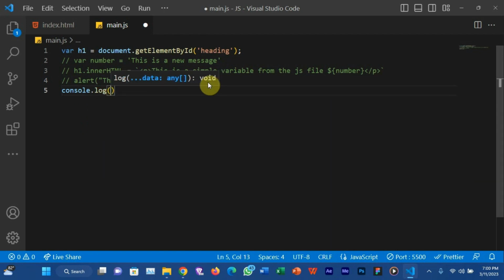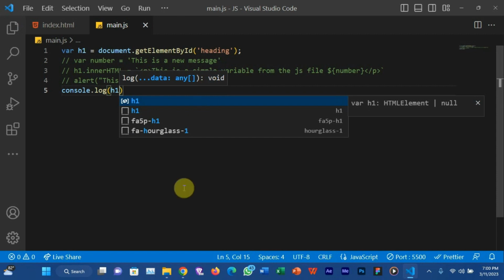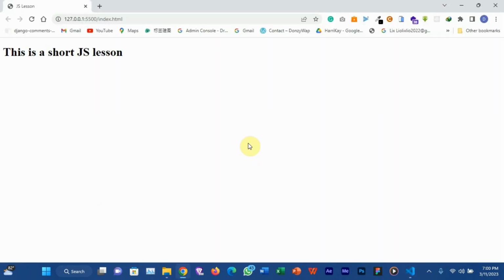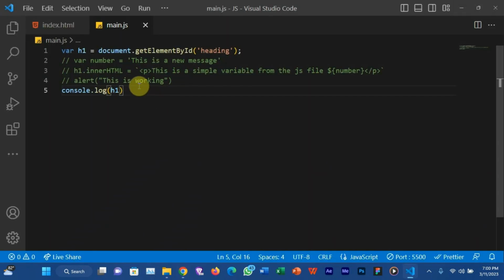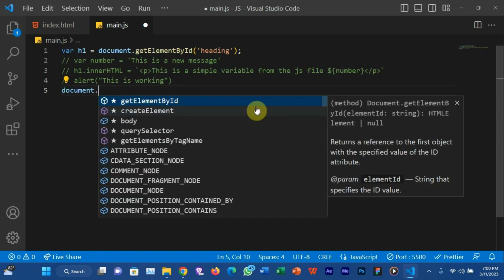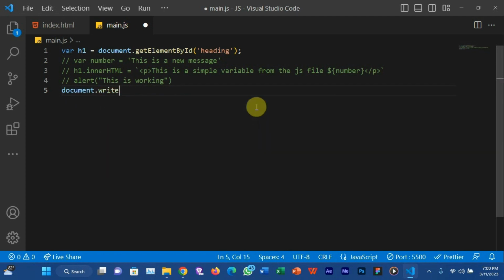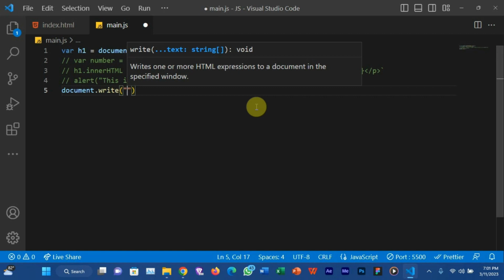Maybe let me console.log the h1 element here. So that's to test your program. If you are doing any testing, you can use the console to check everything. Then you can see your JavaScript code is actually running. All right, and then we have the document.write. Here too you can pass a string.